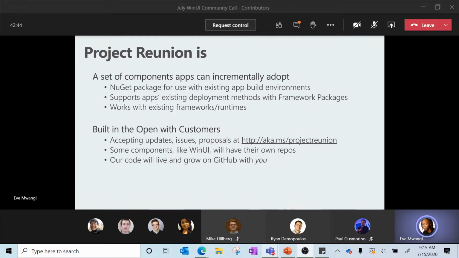And the second piece is we're building it out in the open with you, our customers. Right now we have a GitHub repo available at aka.ms/projectreunion. There we are accepting your questions, your discussion topics. We want you to put up proposals on there.